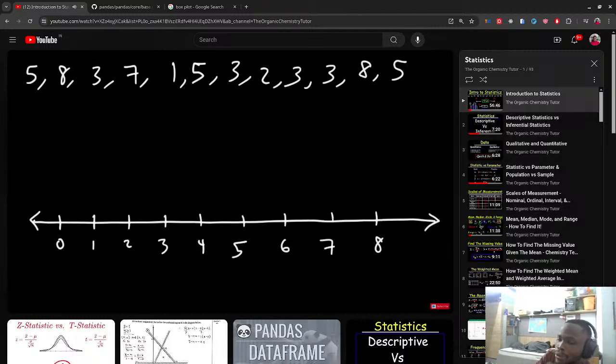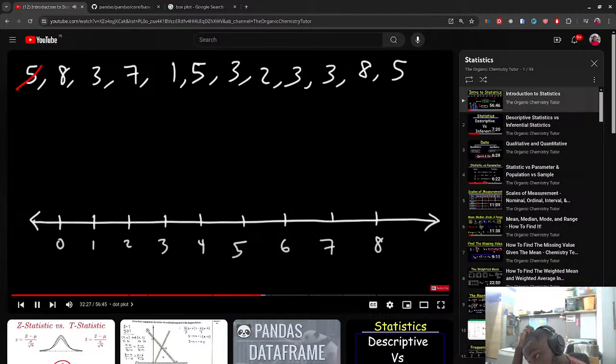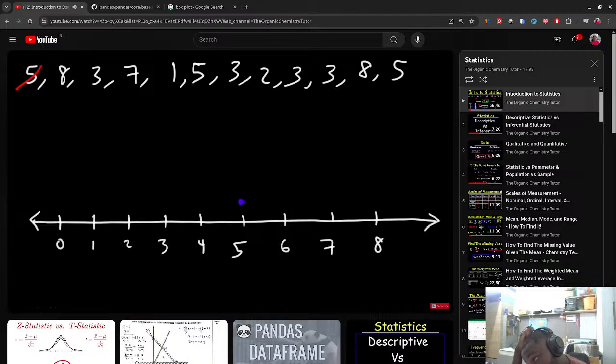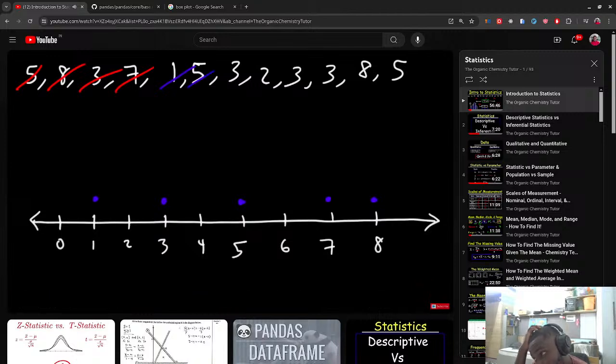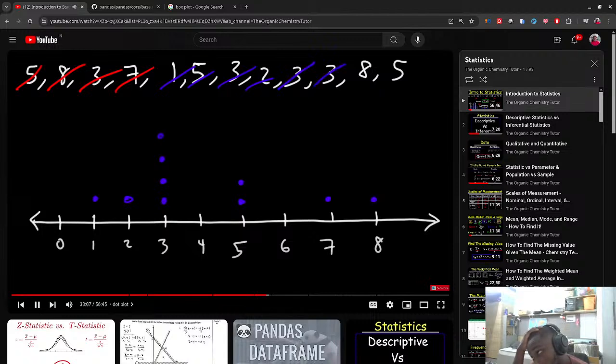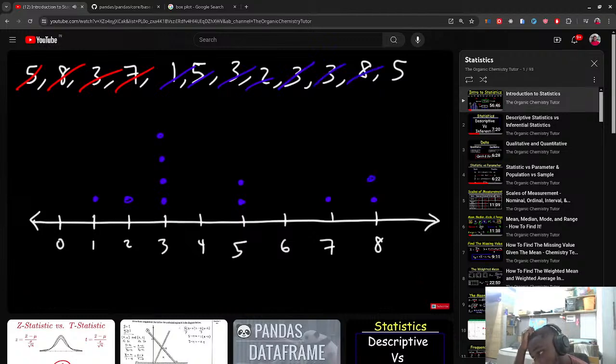Now the first number is a 5. So all we need to do is draw a dot above the number 5. And then let's put the dots one at a time. The next number is an 8, so we're going to draw a dot at 8. And then a 5. Notice that we have a second 5. All we need to do is draw another dot above the first one. And then it's a 3, 2, and another one, and then 8, and then 5. So that's how you can make a dot plot.